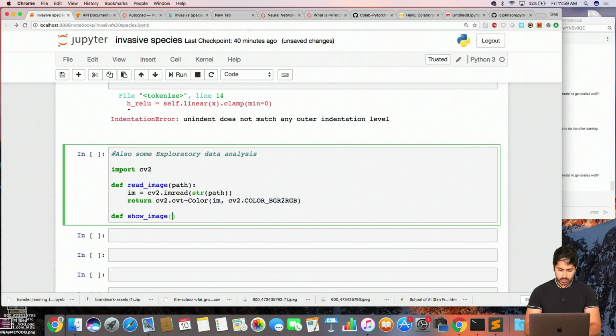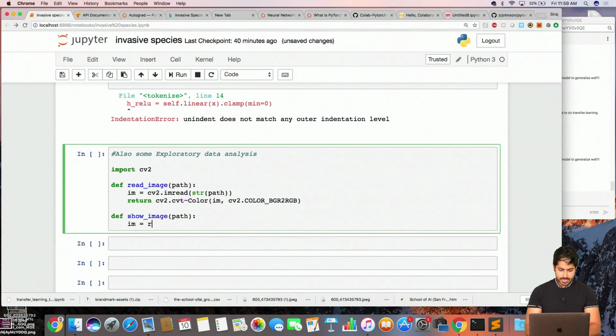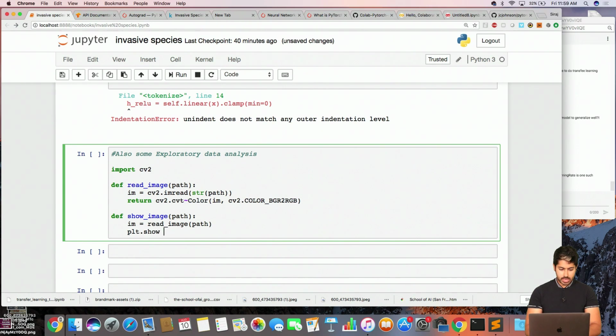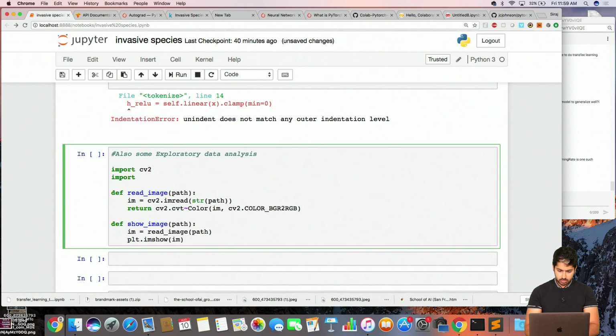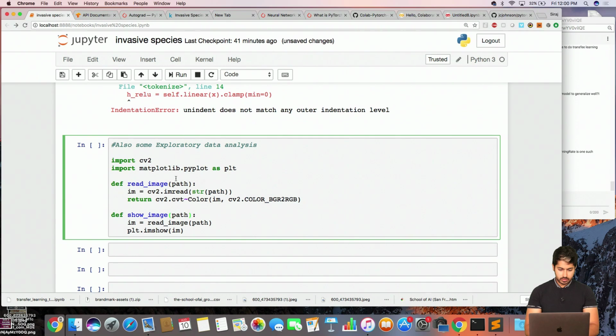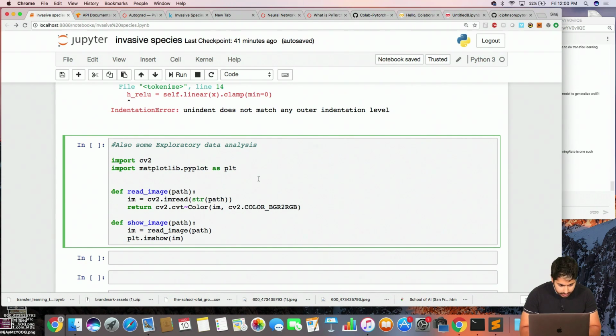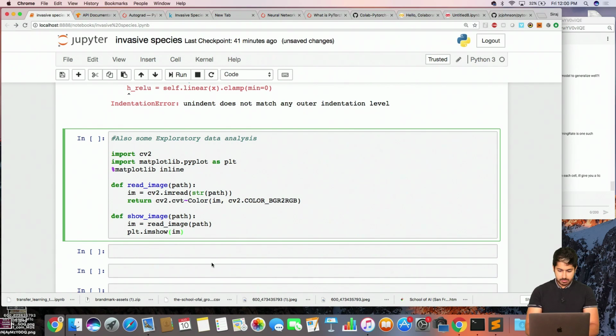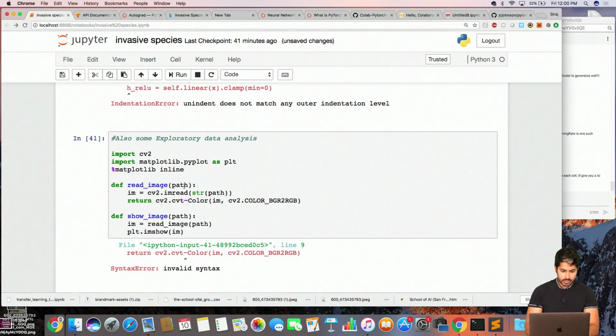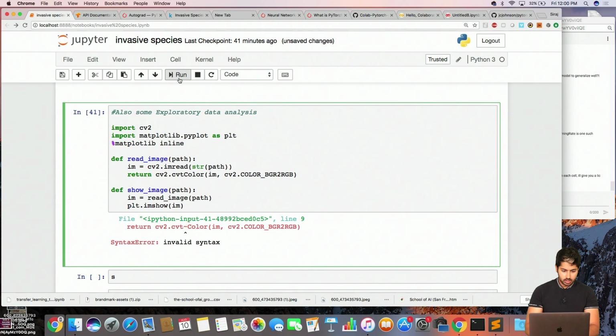Now I have a show image function. And once I do that, then I can show the image. And I'm going to have to import matplotlib for that. Import matplotlib.pyplot as plt. And I have both of those. And this is going to be a little percentage marker that makes sure that it's inline. Okay, so now let's show some images. So let me see if that works. Invalid syntax, cvtColor. Okay, good.